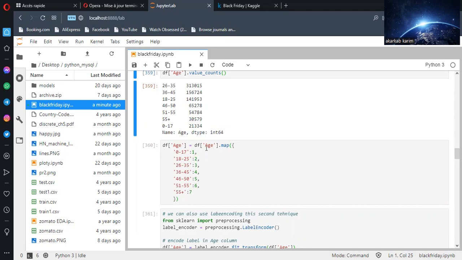df age equal to df age dot map, using this map function. Inside of this map we have this dictionary. That means the range between 0 and 17 is replaced with 1, 18 to 25 with 2, 26 to 35 with 3, and so on. So this is all the values we have here, and we replace them with 1, 2, 3. That just means we give them some meaningful values.